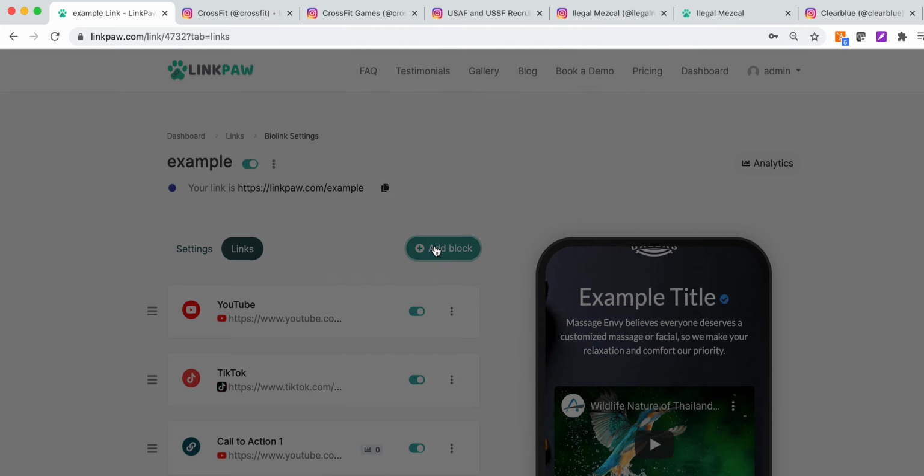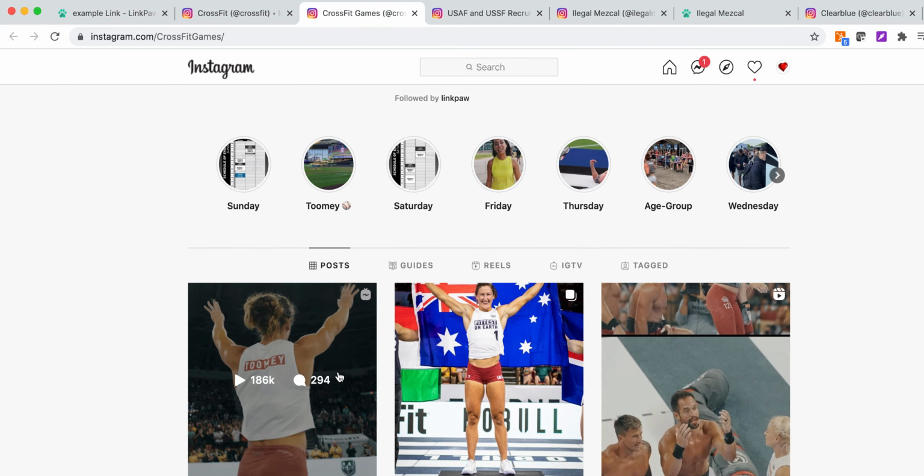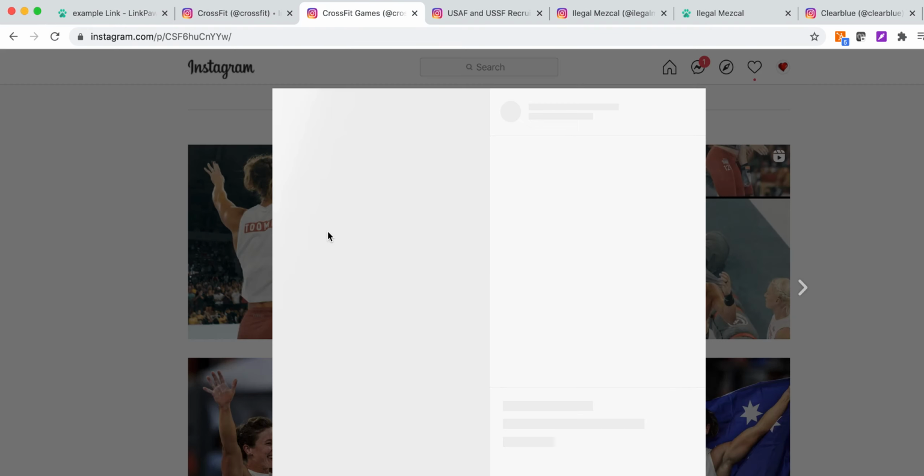Other cool features here that I would love to mention is, for instance, obviously you can very easily embed Instagram or Twitter or any social media. So the way you would do it, let's say you like this post. Copy link. Instagram media is asking here for the Instagram link. Click add. Here is the TikTok, and here is the Instagram.